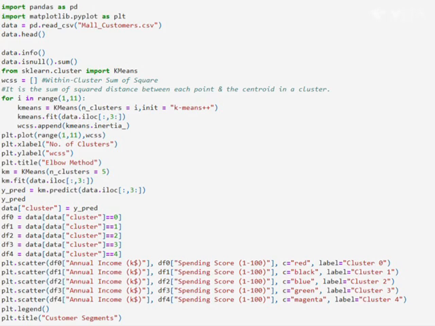Inertia is a metric used to measure how well the clustering algorithm groups data points. Specifically, it is the sum of squared distances between each data point and the centroid of the cluster it belongs to. The lower the inertia, the better the clusters fit the data. For each value of k in each iteration of the loop, a new k-means model is created with a different number of clusters. After the model is fit to the data, the inertia for that clustering result is calculated. This value tells how compact the clusters are.